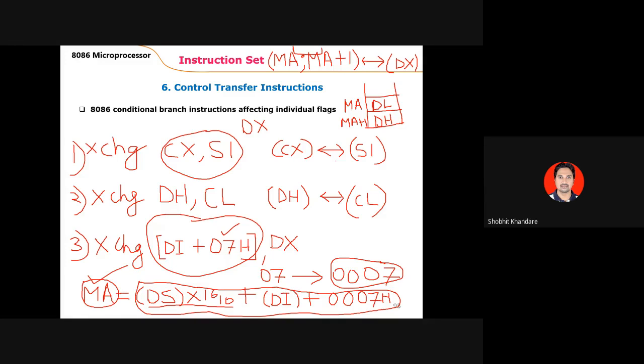तो टेम्पररी स्टोरेज के लिए AX और BX can be used. So that is not known to the programmer. That is happening internally.